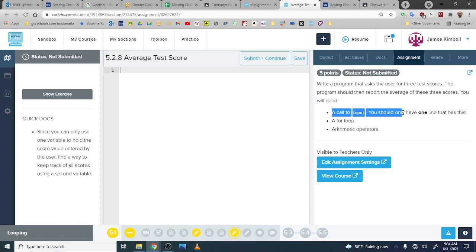You get an input, and you should only have one. Okay? We could just say, what's the first test score? What's the second? What's the third? And have those as separate lines. But that's really ugly. It's really inefficient. And it's really hard to change. If we wanted to change something, we'd have to go and change every single one instead of just changing the core thing that we're looping around. So let's see what we can do.